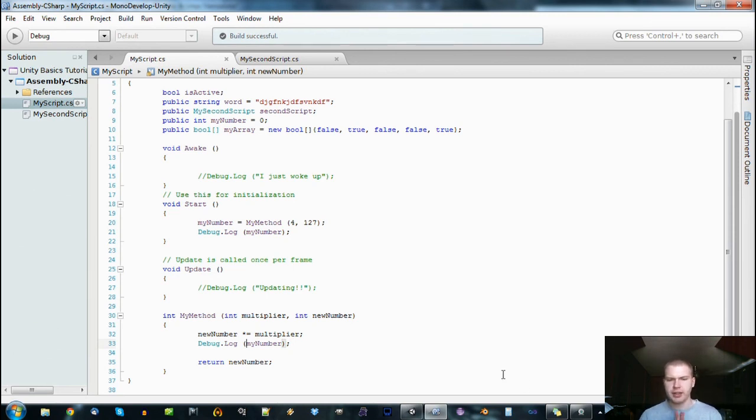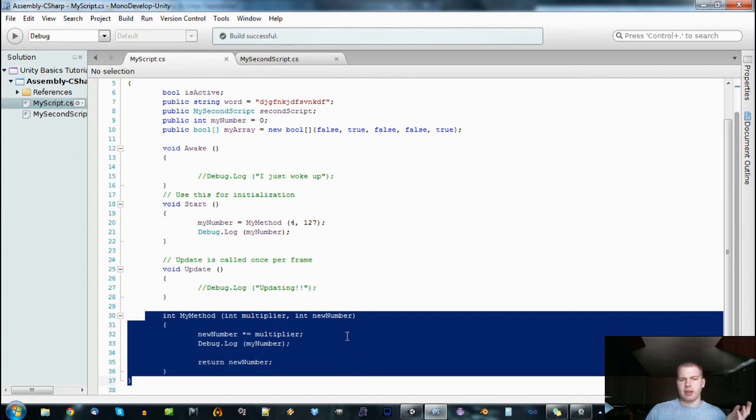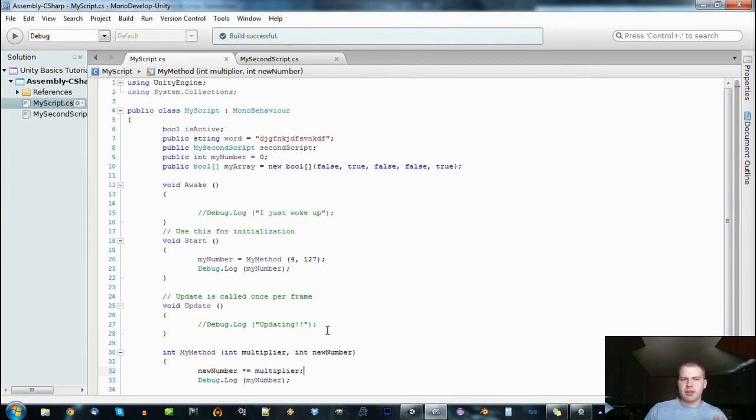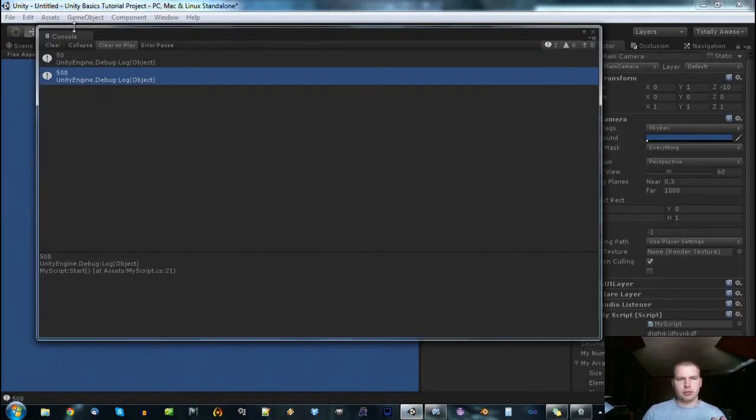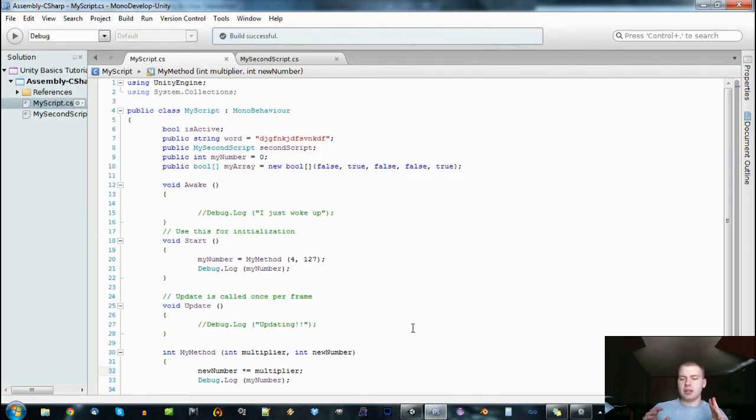Now next is the difference between static methods and instance methods. So what you're seeing here with void, or with awake, start, update, and my method, these are all instance methods. These methods are attached to this specific instance of this class. So my script attached to main camera, all those functions belong to that object. Right? A static method is a method that belongs to the class itself instead of the instance of it.